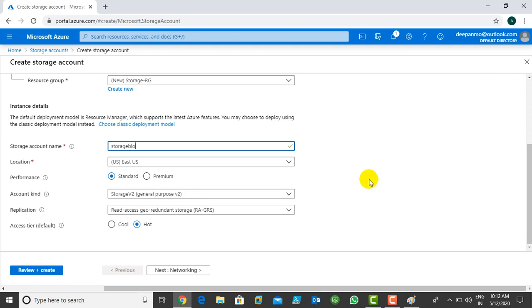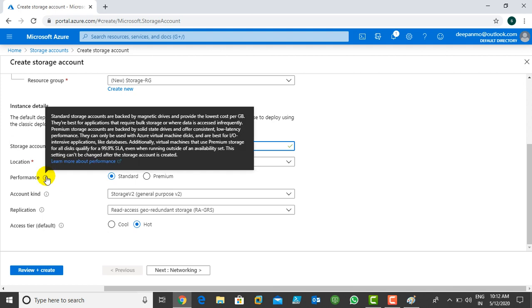So if you're talking about the standard, if you click on performance, what happens in standard? If I click on this, it should straightaway tell you that the standard storage is backed by magnetic devices. So if you choose standard, number one, it backs up your storage on magnetic drives, and number two, the standard storage cost is low.